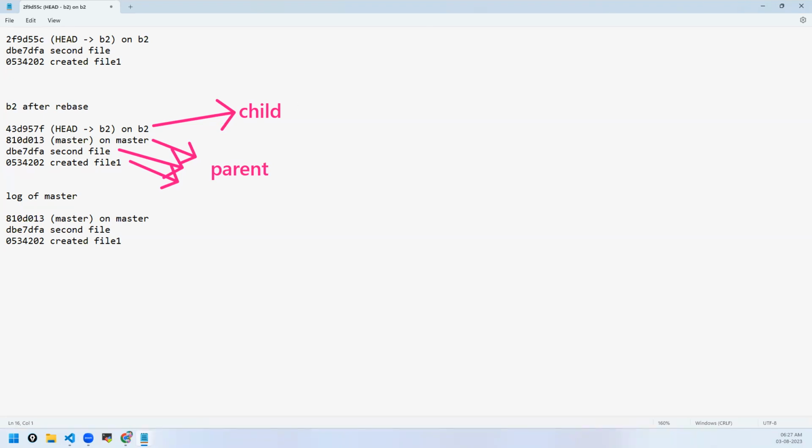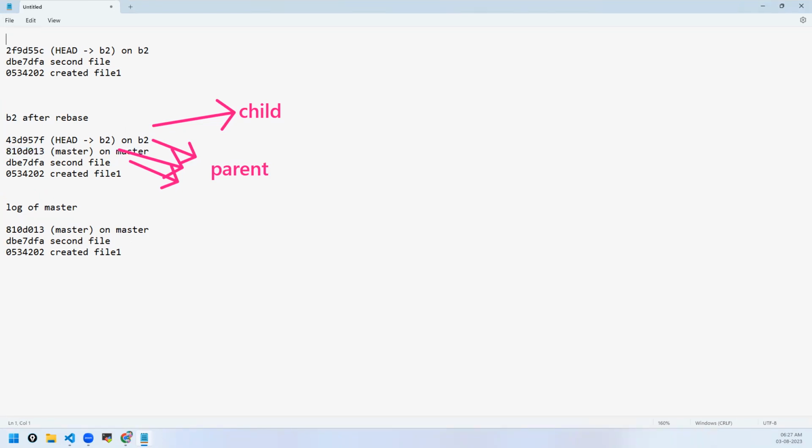We have shown B2 after rebase, but what if we do merging instead? If we do merging, one more commit ID will be added on top of this, right? If you have merged, this would have happened in the current branch. That's all. This one from master will be added here.